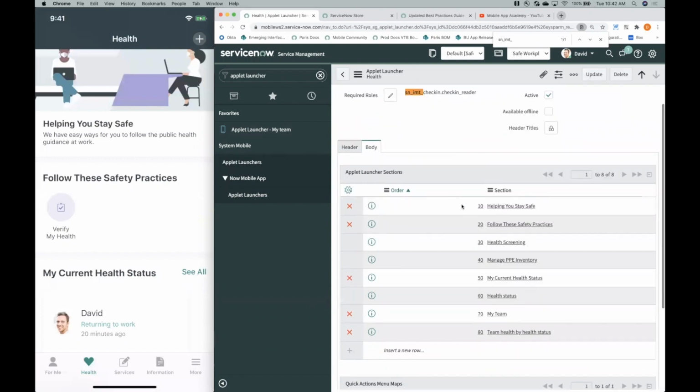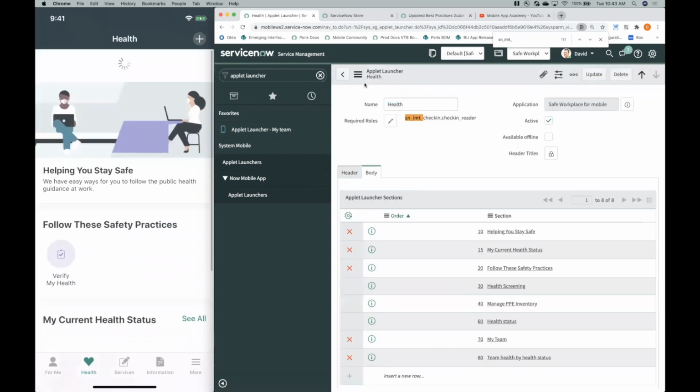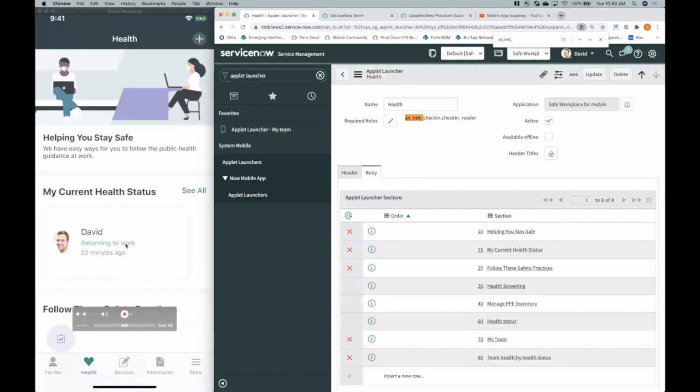And here on your Apple Launcher sections, you can use order to rearrange your UI sections. So I want my current health status to sit in between these two. I can do that by setting my current health status order to 15. Although best practices, we do recommend using increments of 10, but just to save time, I'll just set it to 15. And then we'll click save to update those changes. Now, if I refresh the mobile app, you'll see my current health status jump up to the top, right?